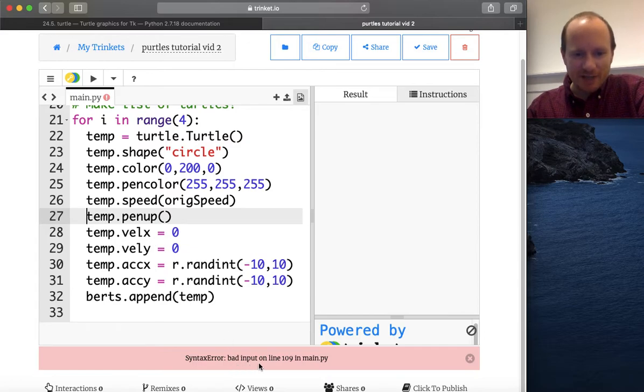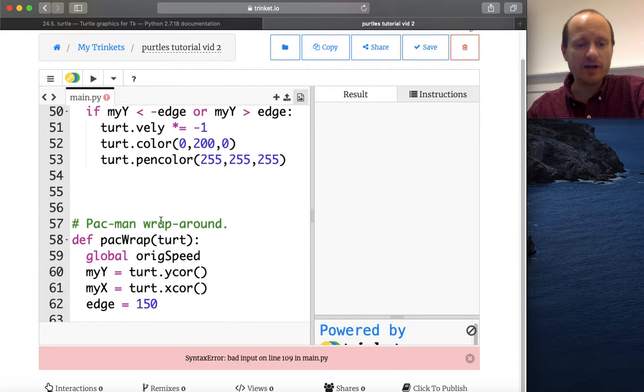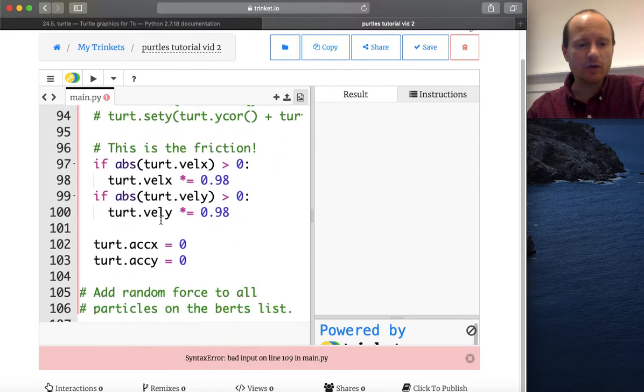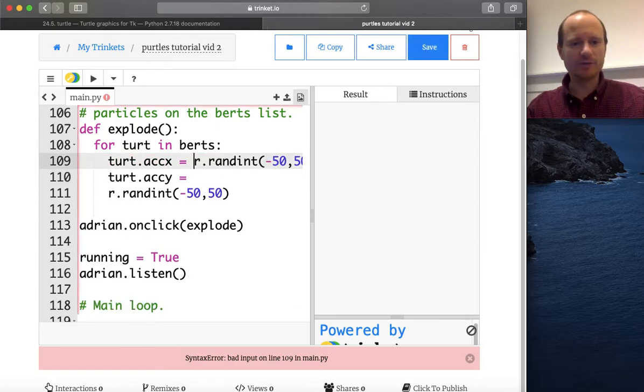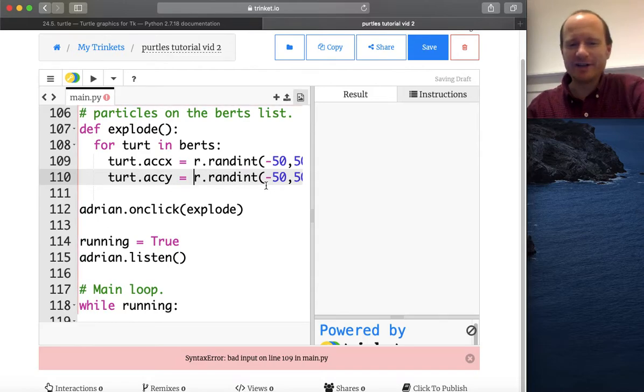Right. Bad input on line 109. So let's go to 109. Is this our callback? 109. Oh. Turt.acx equals. Oh, right. So I can't do that. I have to put it all on one line. I'm sure I could break it up another way, but I'm not familiar enough with Python yet.